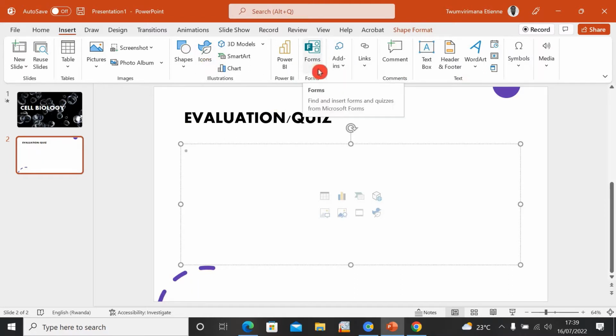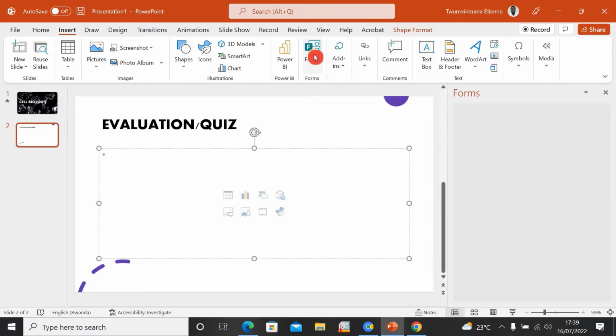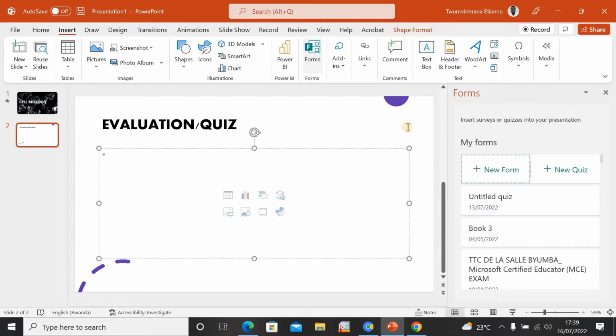forms. You can see here there is forms, and I click here to see what is there, to create a quiz or to create a survey. You can create a survey, you can create a form, and this form is linked to Microsoft Forms, and it's very easy to create a quiz. Now it is opened. As you see, on the right side, I have new form, new quiz. What do you want to create?